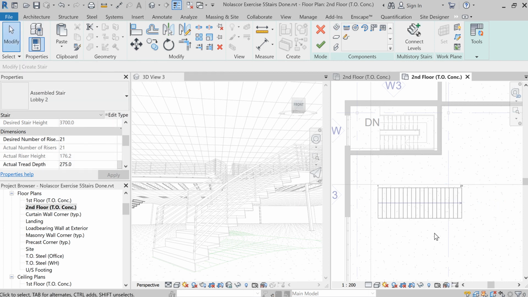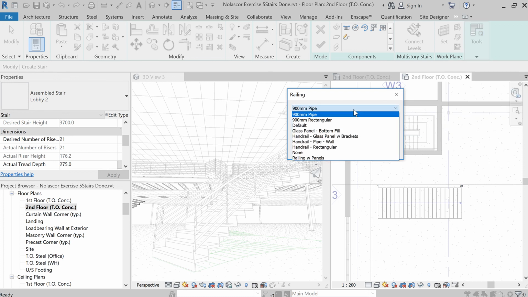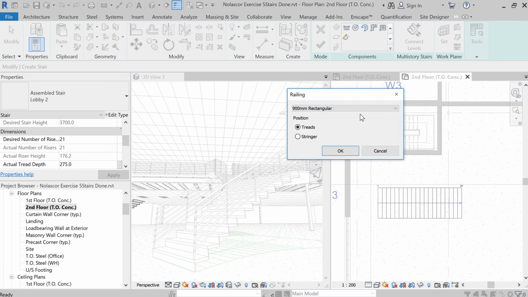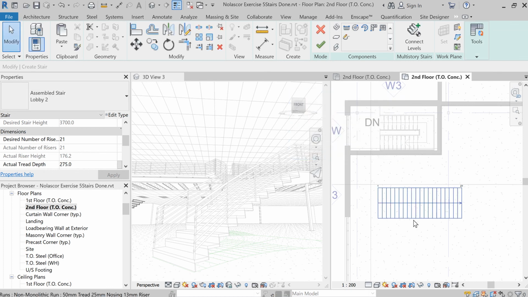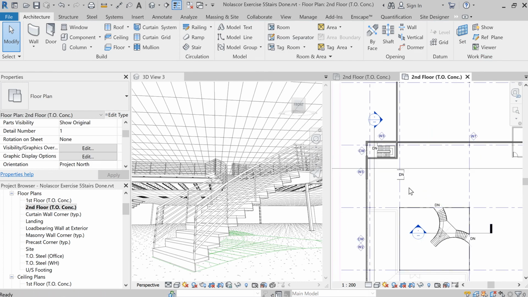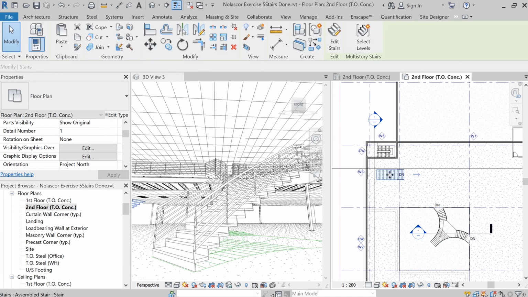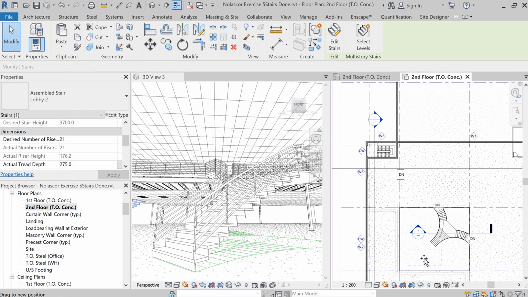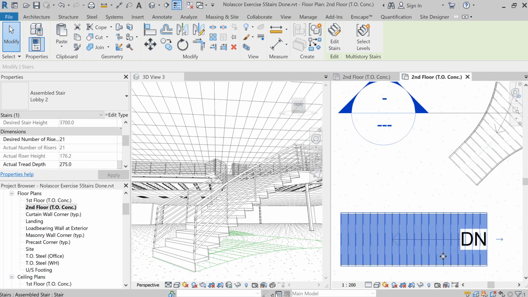Okay, so if you click out, you can still set the railing, or you can choose the railing type. Do you want it on the tread or on the stringer? Okay, you can always change that after and click OK. And then finally click the check mark. So since we don't have an opening here, I can always move that stairs from there to here so you can see the stairs we have created.